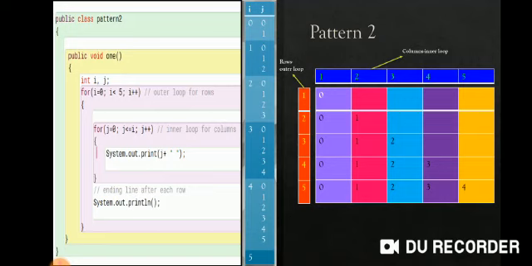Let's consider when the value of i becomes 4, and in the diagram it would be depicted in the fifth row. So for the fifth row, when i is equal to 4, i is less than or equal to 4, the condition is true.